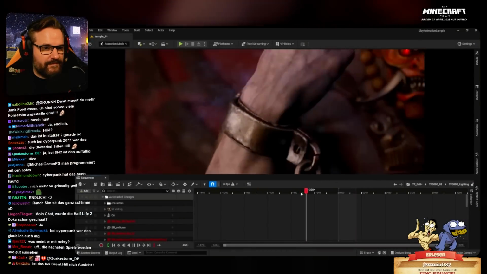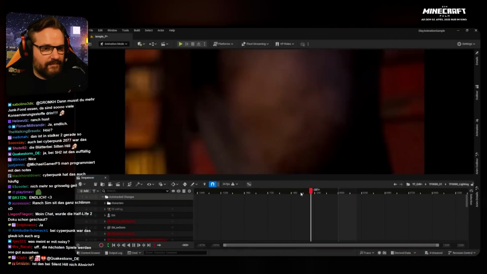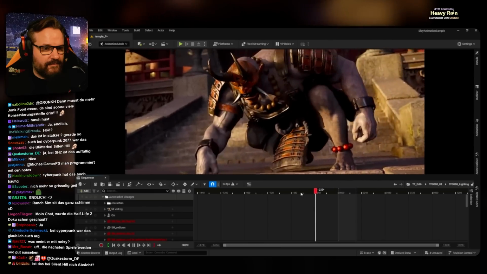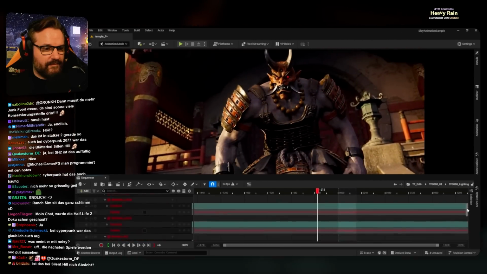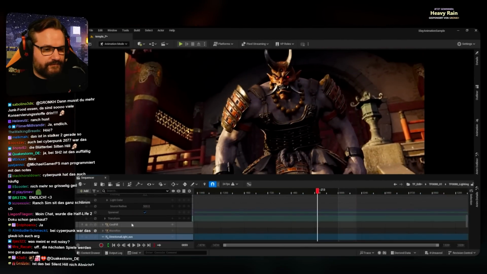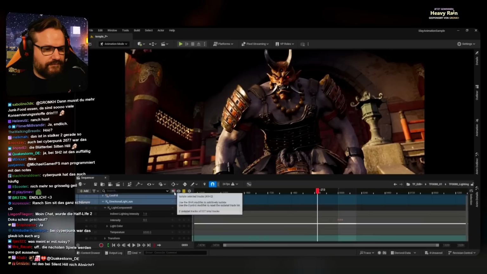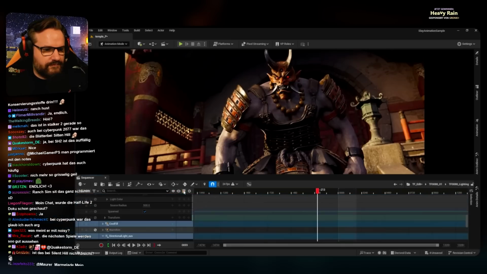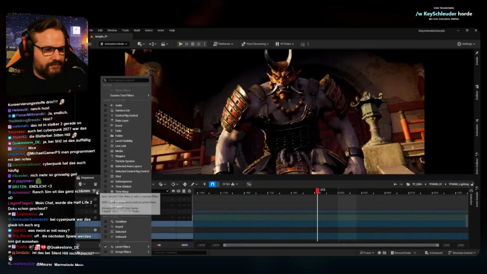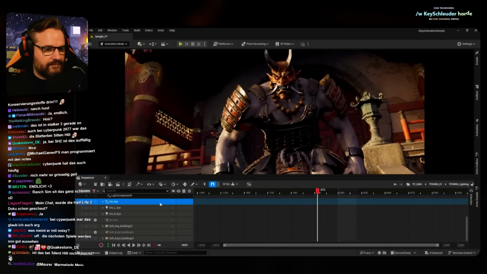The Sequencer's user interface is much more usable with what Epic is calling a dynamic interface. Most of our cinematics end up having a lot of tracks, so we can now isolate certain tracks to just focus on them, hide other tracks, or filter for specific objects. For example, seeing all the lights currently being animated.